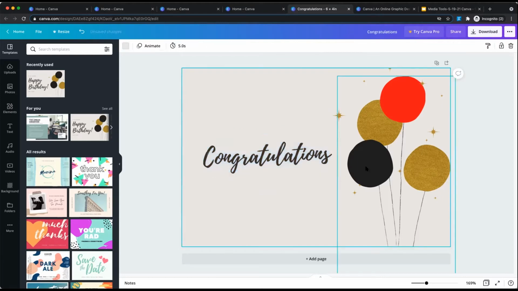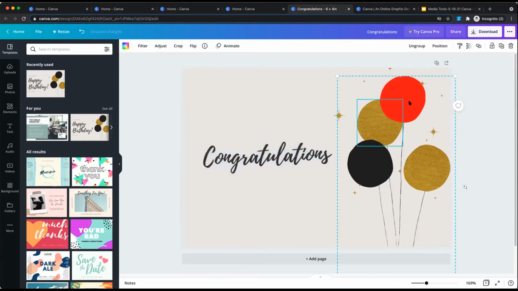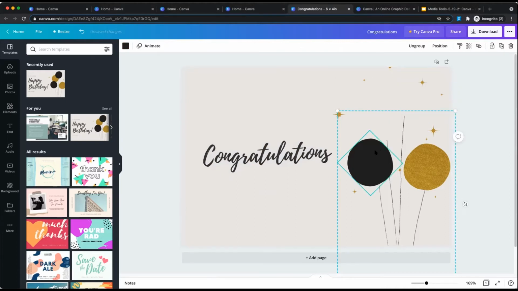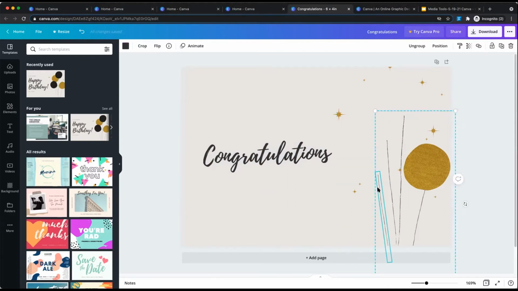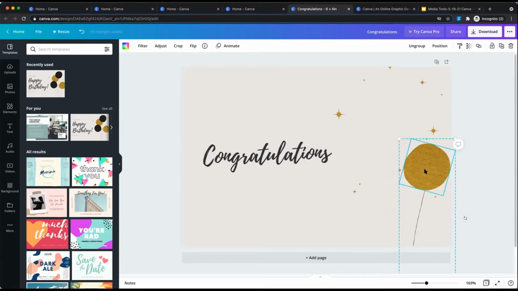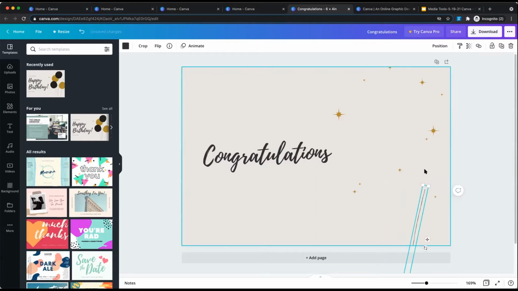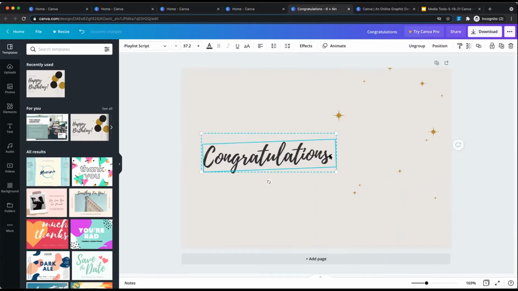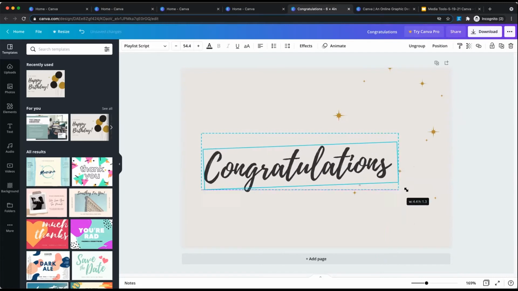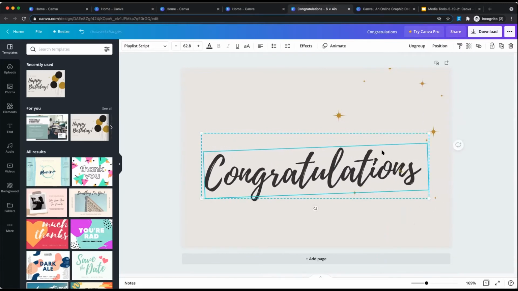Depending on the design you choose, a lot of them are so customizable. Like if I didn't want these balloons, I could just get rid of each of these. These are all their individual elements that either can have their colors changed or be removed. So maybe I just like these little stars, you know, so I could do this. And now that I have more room, I could make this bigger.